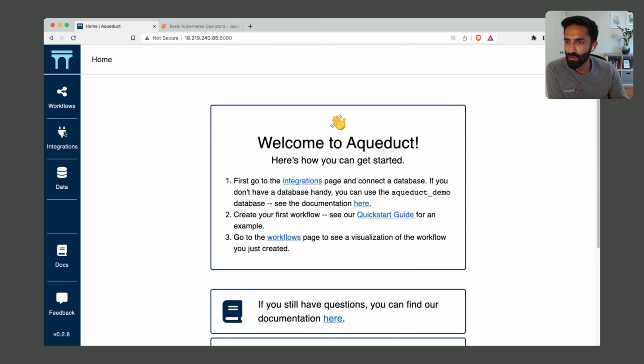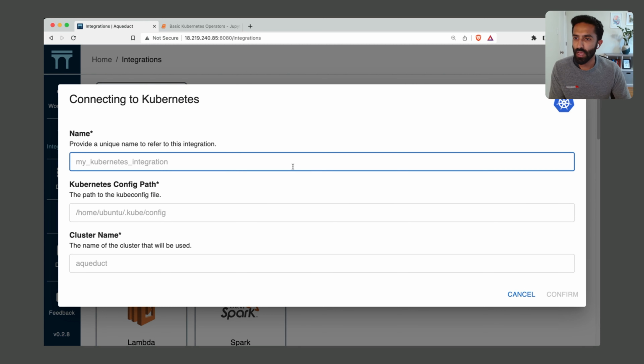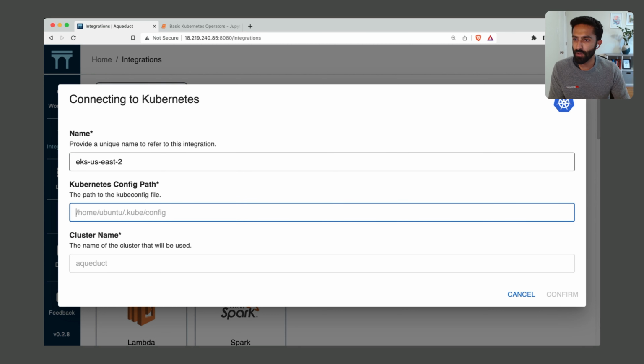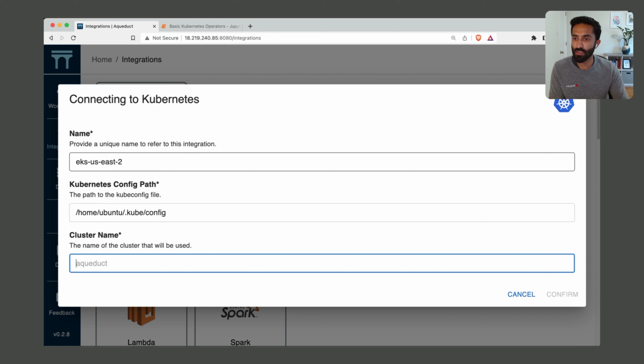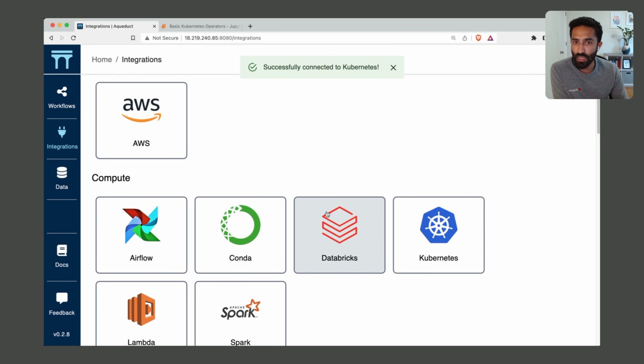To get started, we're going to go to the Aqueduct UI, select the Kubernetes integration logo, and fill in the form here. We'll give our integration a name. We will point Aqueduct to the file path that has the Kubernetes config that we have created that has access to the cluster, and we will tell Aqueduct the name of the Kubernetes cluster that we're connecting to. That's all the information that we need, so we can go ahead and hit confirm. And once that's done, we'll see that Aqueduct has successfully connected to Kubernetes.